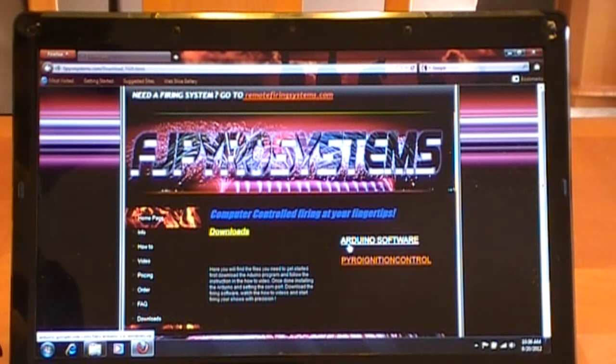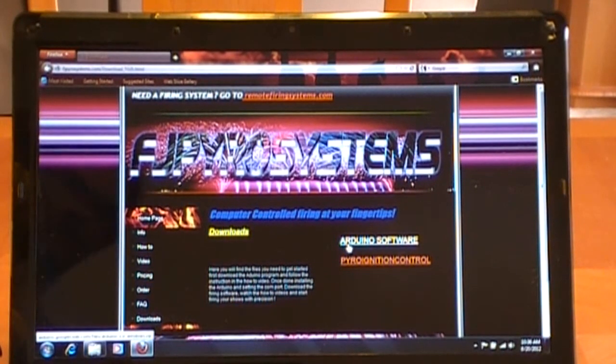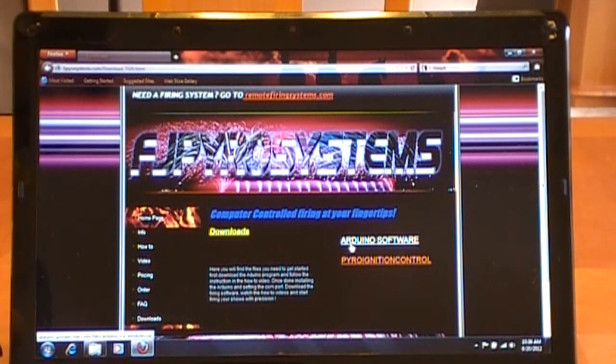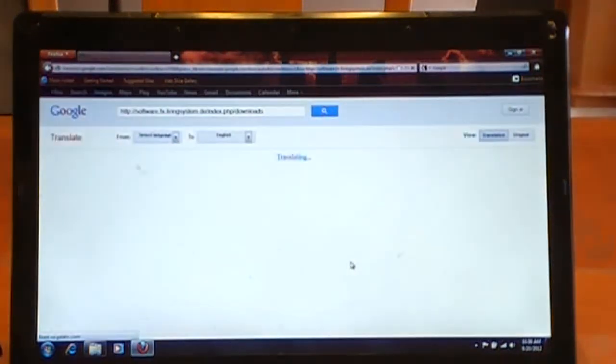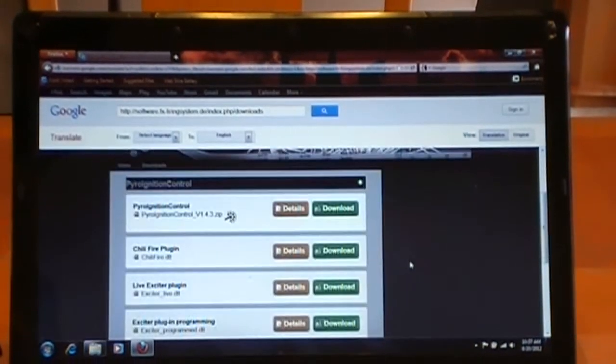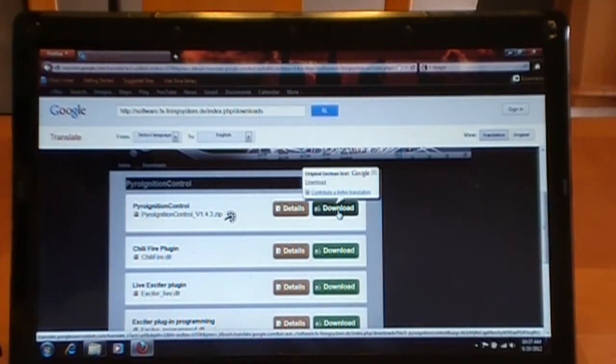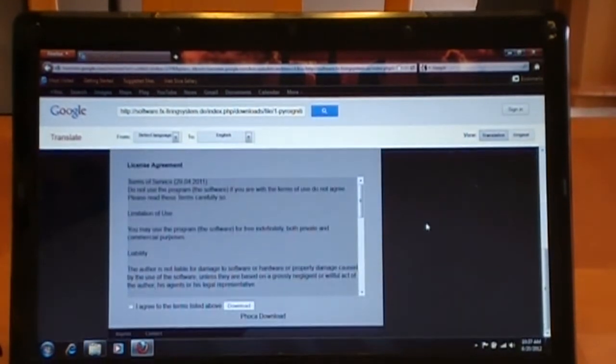You got your Arduino software here. That's the main microprocessor software. Click on that and download it. You also have Pyro Ignition Control. That's the actual software. Click on that. And this is a link to the page for the download. You're going to click on the green download button for the top one. It's going to come down here to an I agree box. Check mark that and press download.